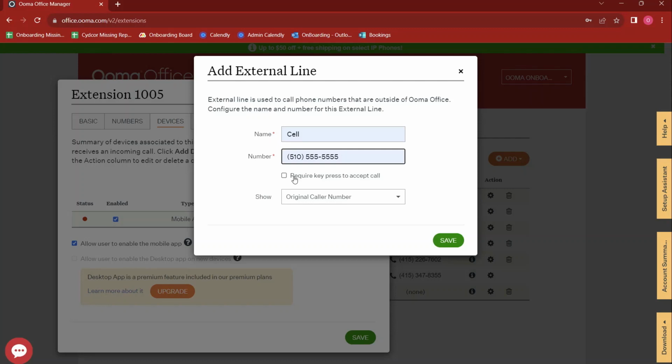Require key press to accept call means that when this number receives a call, it will let them know it is a forwarded call from Ooma and to press 1 to accept the call. This way, let's say this is a cell phone number and you don't know if it's a business call or a personal call, that person will know to answer the call as a business call.